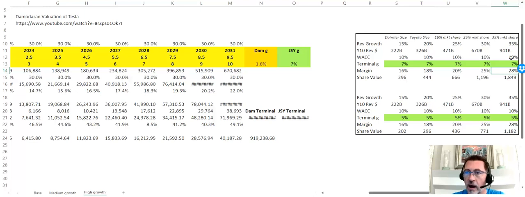So here is the high road scenario. 35% growth in revenues for the next 10 years. Discount rate of 10%, terminal growth of 7%, increasing the operating profit margins to 28%, which is double the existing operating margins, will get you a valuation of $1,849 a share. At a 15% growth rate with pretty close to the existing margins, just a little bit better, you're going to get a share value here of $296.